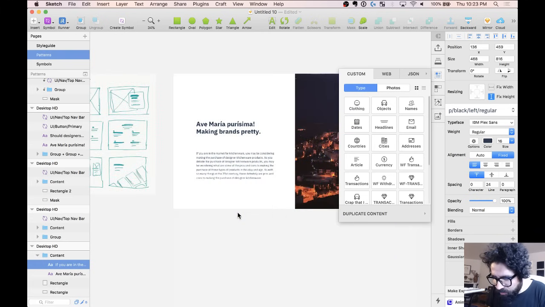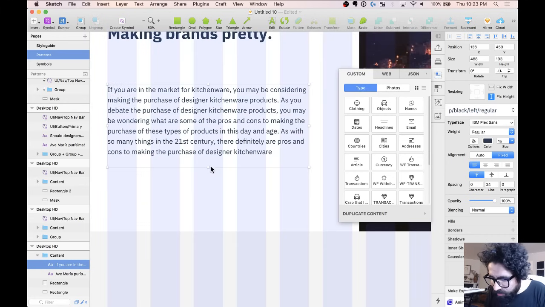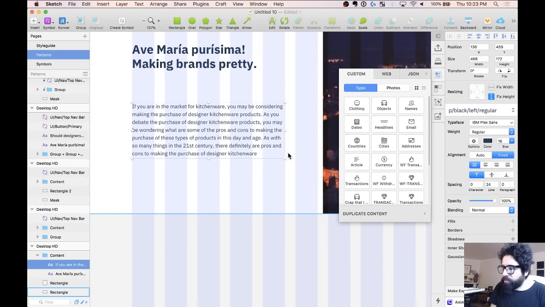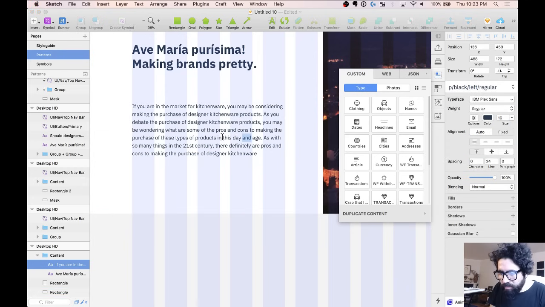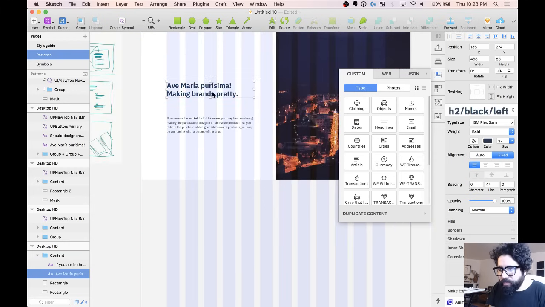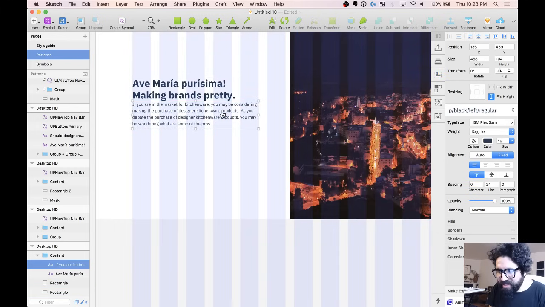Oh, I hate it when Sketch does this. I don't know why you do this, Sketch, but just fix this. Anyway, cool. So we have some content. I'm actually going to make this content a little bit smaller. Usually you want your content to dictate the design. It shouldn't be the other way around, but here we're just learning, so it's okay. This is looking good, right? Look at that.